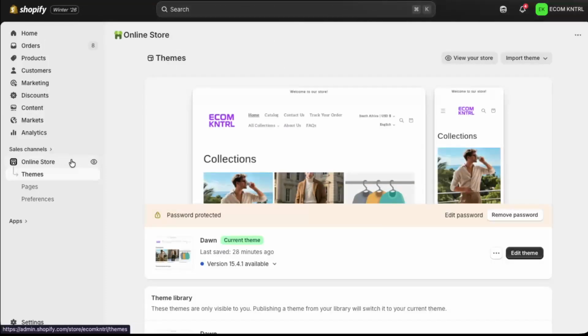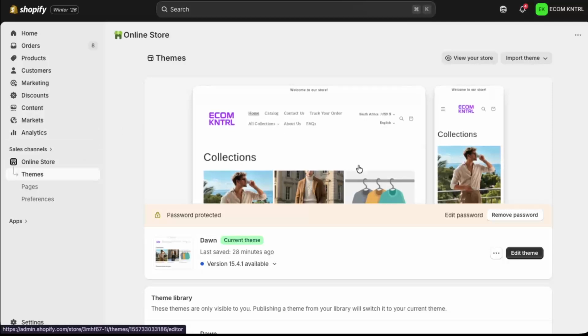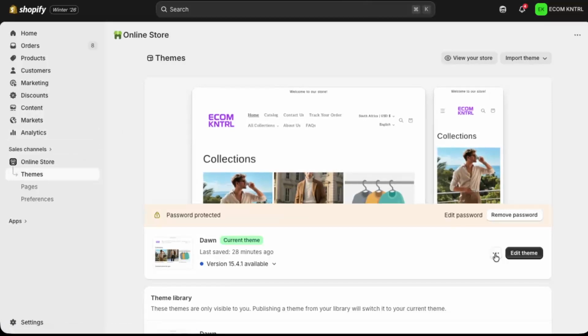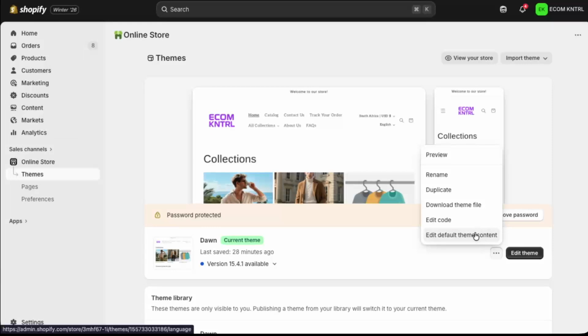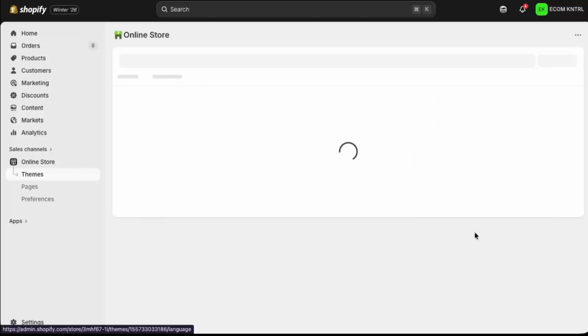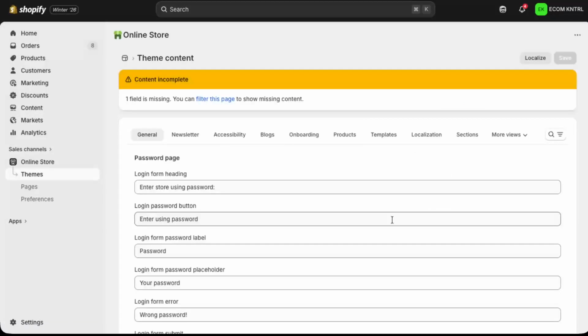On the Online Store page, you'll see your current theme listed at the top. Next to the Customize button, there's an icon with 3 dots. Click on those 3 dots to open a small drop-down menu with more options related to your theme. In that drop-down, select Edit Default Theme Content. This is sometimes called language or theme content settings, and it controls the wording for buttons, messages, and notices all across your store, including the checkout.